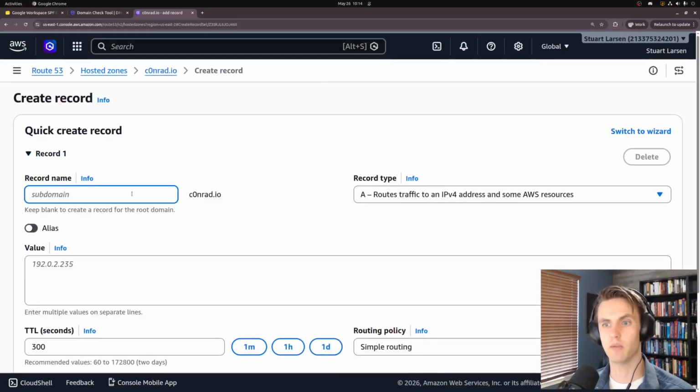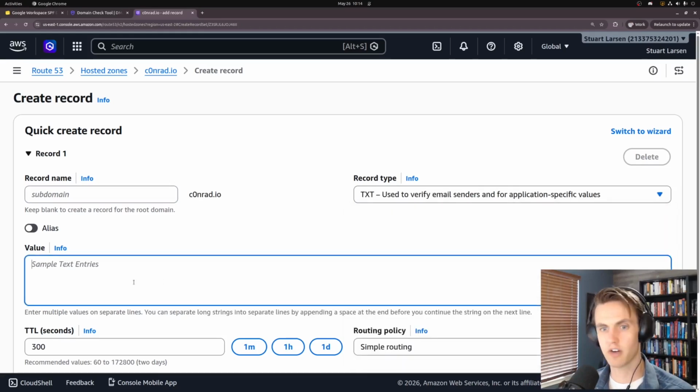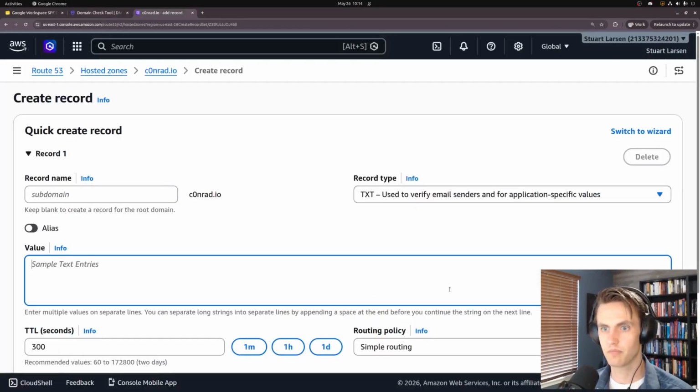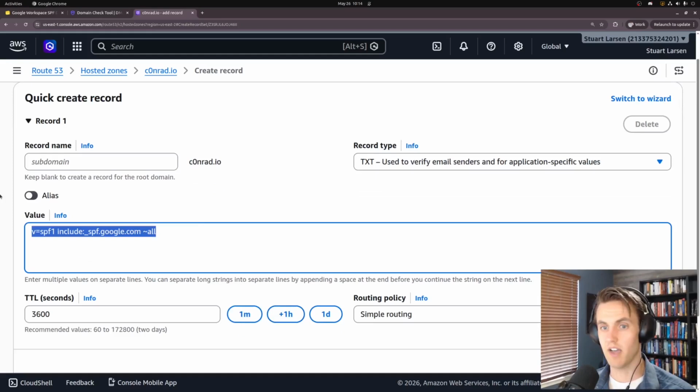If we wanted to create a new record, we can go to Create Record. Again, the domain will be blank. We're going to use a text record, and then that value, I can copy it from here. We'll put it in here. We're going to get rid of this include since we don't need this. We'll do a TTL of an hour, and we're all set.